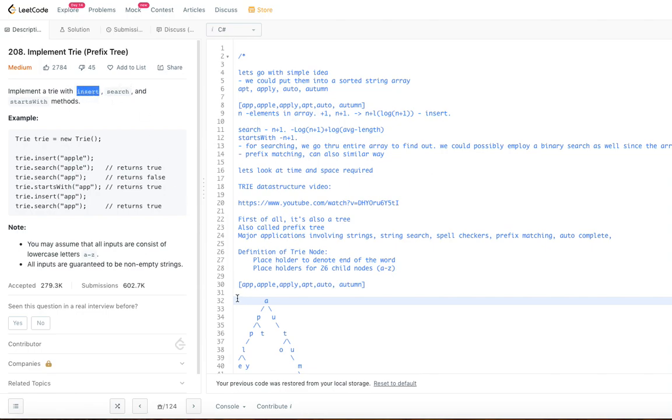So inserting a word will be like, okay, now I have app, right? I will have to create a trie node, which will have two placeholders. One is end of the word or not, and another one is a placeholder for 26 child nodes. The 26 child nodes will be A to Z, as we talked. So now let's try to create a trie node for app.